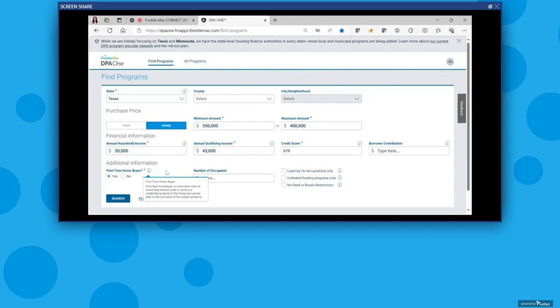My borrower says, yes, I'm a first-time home buyer. Then we have the number of occupants, and these are people who are going to be living in that property. And this is only the two-legged people, no furry animals included there. So I'm going to put 3 here.